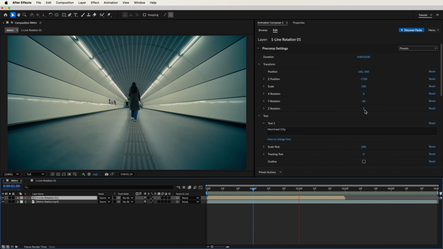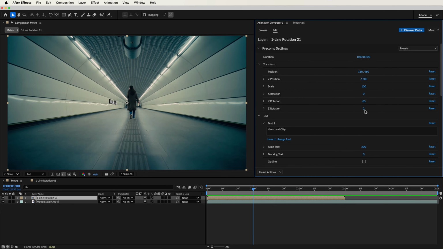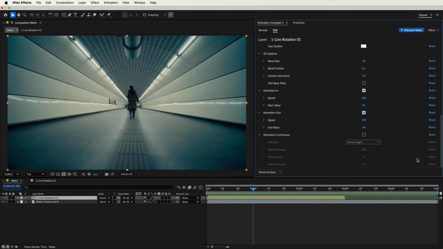Looking good. Now that I have the title aligned, I can go back to the animation settings and turn off the in animation and turn on the continuous animation. Set the rotation speed to 0. And set the zoom speed to a high positive value.